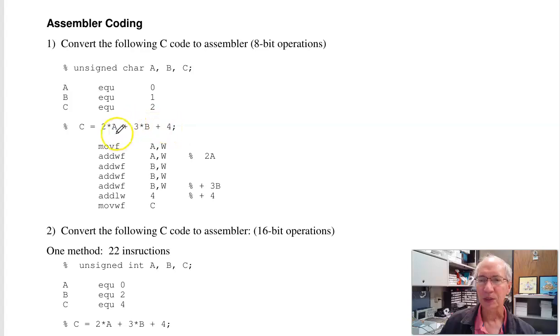The next code is 2A plus 3B plus 4. This I have to do in steps. One approach is I can just say A plus A is 2A. There is an add command in assembly. So move A to W, add A to W, put the result in W. I now have 2A. Take that result, add B to it, put the result in W. So that's 2A plus B, 2A plus 2B, 2A plus 3B, 2A plus 3B plus 4. Now that I'm finally done, take W and move it to C. So this one line of C corresponded to 7 lines of assembly.